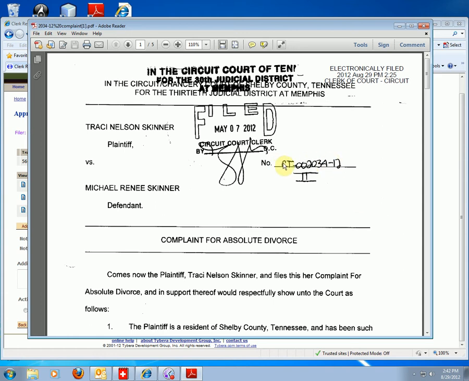Normally you would not see the case ID written here, and you would not see this large old filed stamp that was applied back in May. What you would see is the electronically filed stamp that appears up here in the top right corner, and today's August the 29th, and it shows us that it was filed today at 2:25 p.m.